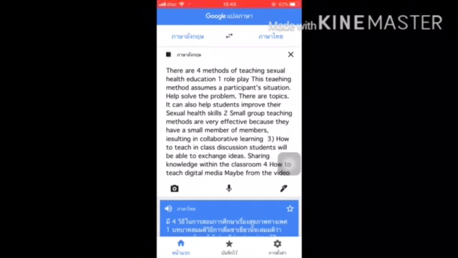There are 4 methods of teaching sexual health education. 1. Role play. This teaching method assumes a participant's situation and helps solve the problem. It can also help students improve their sexual health skills. 2. Small group teaching methods are very effective because they have a small number of members, resulting in collaborative learning. 3. How to teach in class discussion: students will be able to exchange ideas and share knowledge within the classroom. 4. How to teach with digital media, maybe from video.